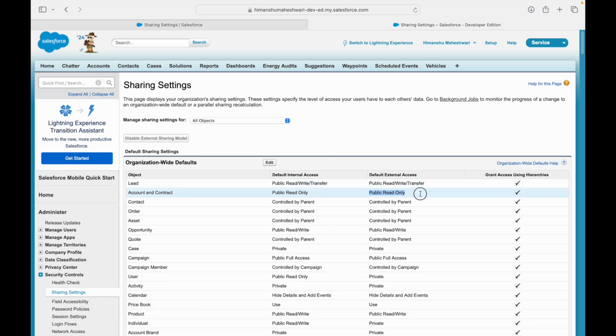So it's now public read only. The sharing has been recalculated, and now I'll not have access to edit any records. I'll have access to only see all the records, not edit them. Okay, now let me show you something.